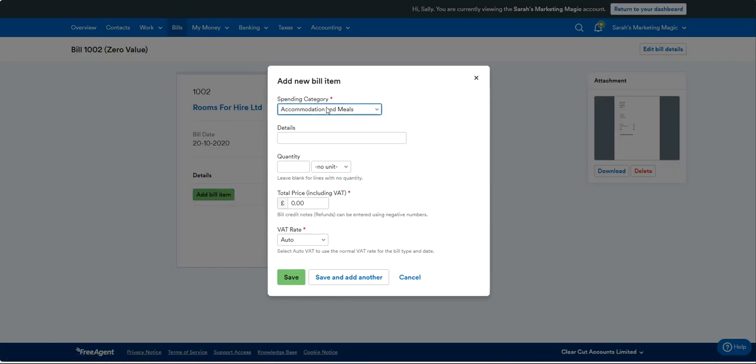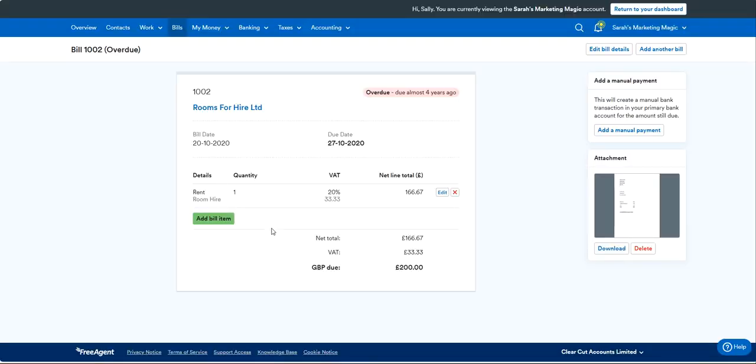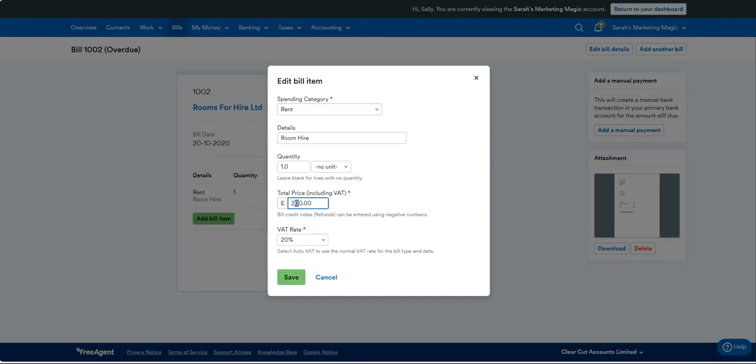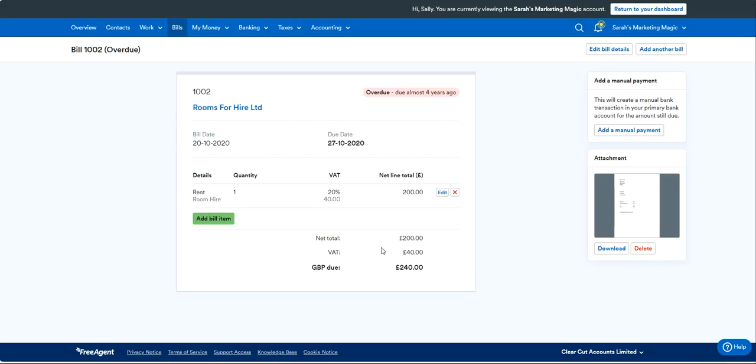So I'm going to add a bill item, and for the first item I'm going to put in rent. I'm going to then put in room hire. It says on the invoice, quantity of 1, so I'm going to say that the room hire is £200 and the VAT rate was 20%. I'm going to save it. And what I have noticed is that that's not right, because I said things would be inclusive of that. So I'm just going to go back and change this, and actually that should be 240. And then you can see that the VAT has been added, and that's the same as the invoice.